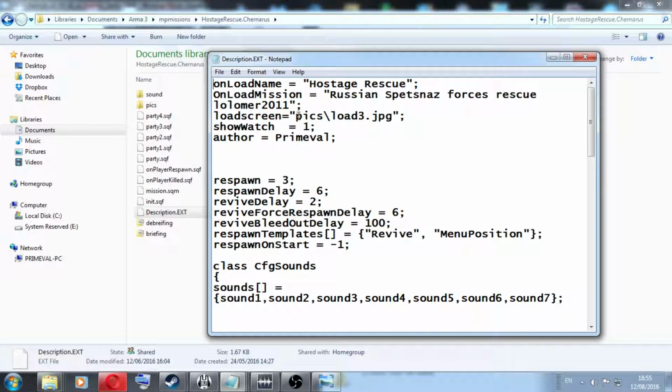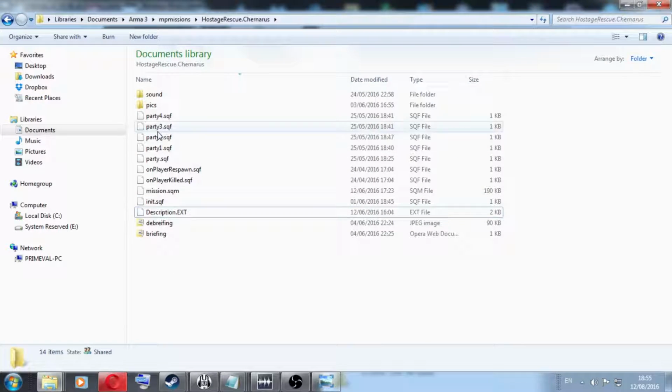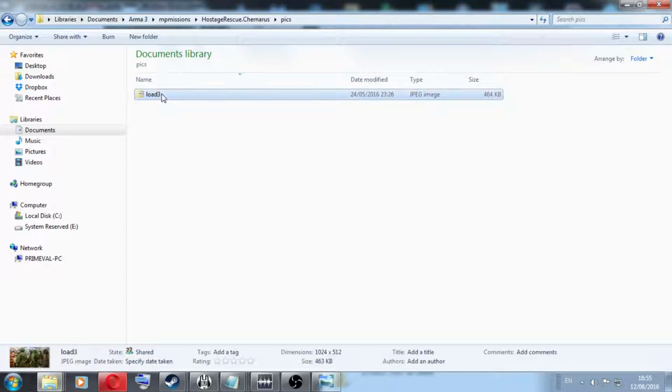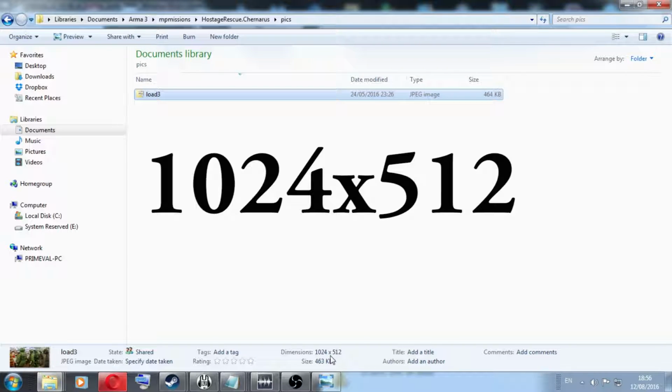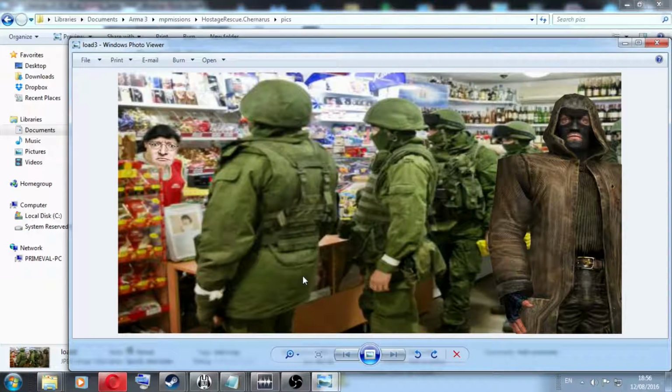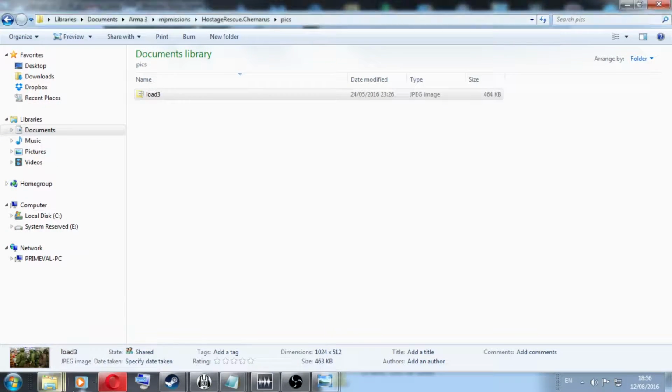The loading screen will be a custom image that I made, and as you can see, I put mine in a folder called pics. Load 3 because I made 3 of them before deciding on one, and the size it has to be is 1024 by 512, and you can use any editor that you want. And here's my load screen for this particular mission, for the hostage rescue mission.